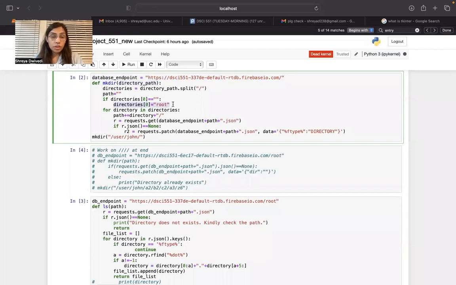So I'm going to add root, and then for the other directories, I'm simply going to add a slash to it, and then just check if the database already has it. If the database does not have them, that is r.json is equal to none, then I'm going to use this patch command and simply add it to the database. Since mkdir creates the directory, I'm going to add the file type as directory for all of these.